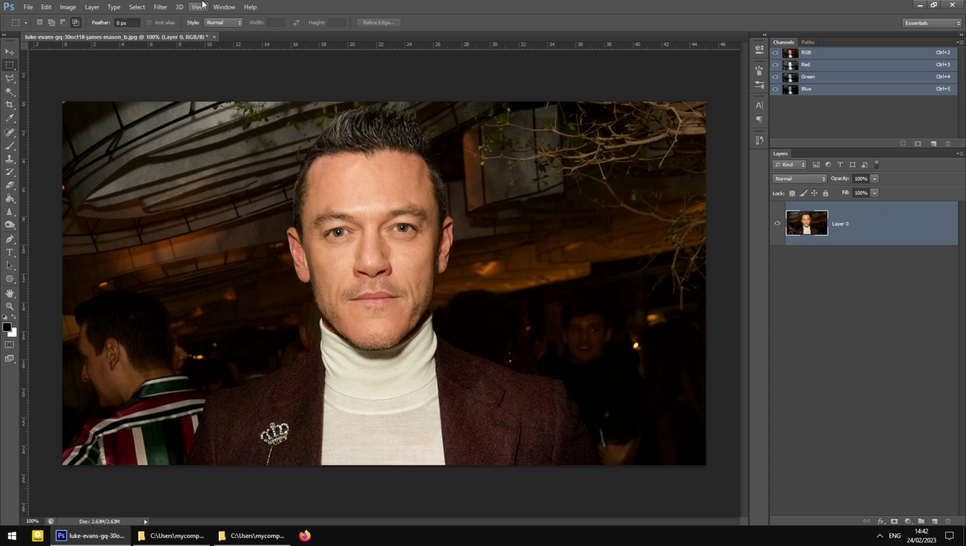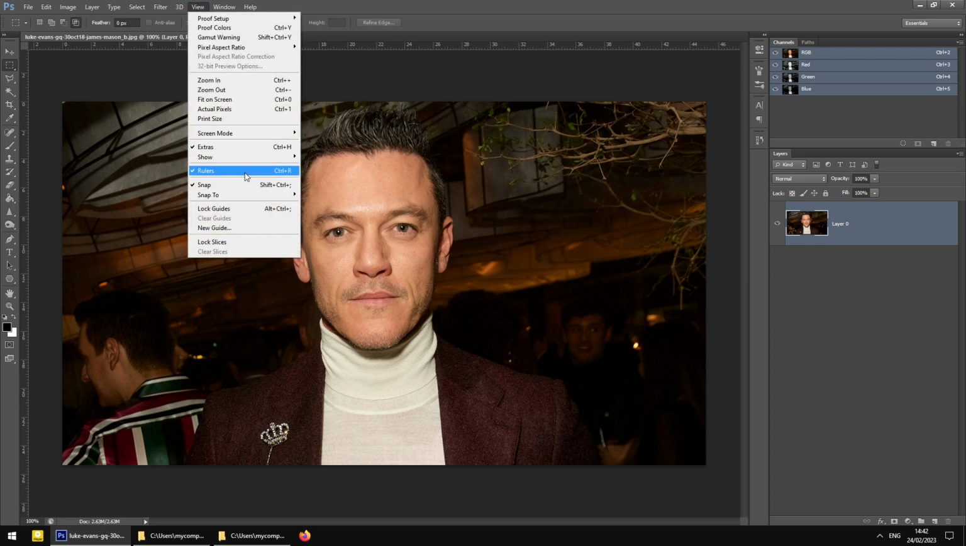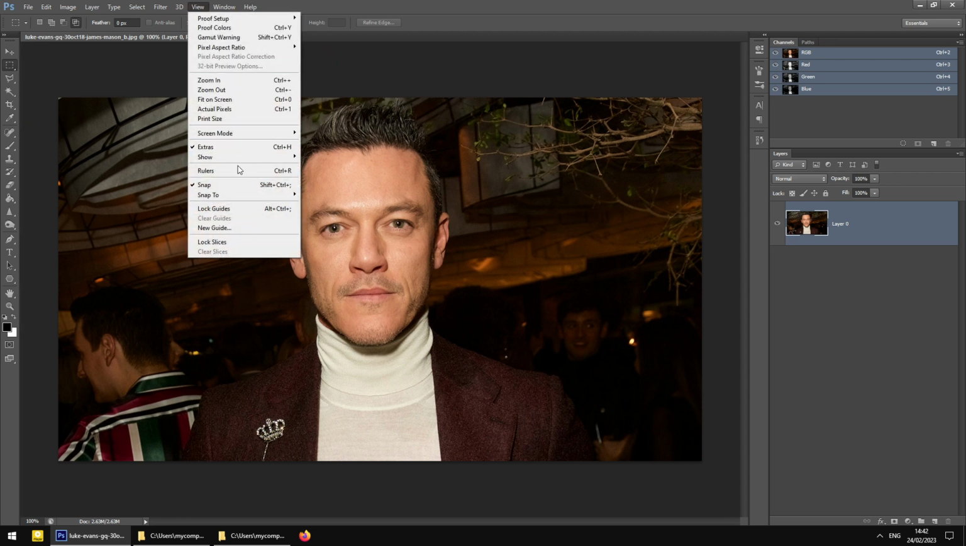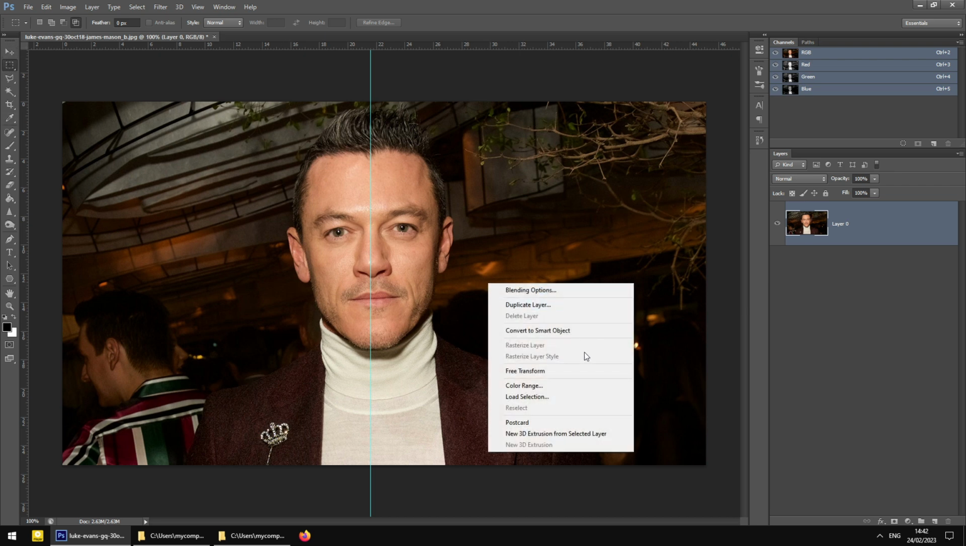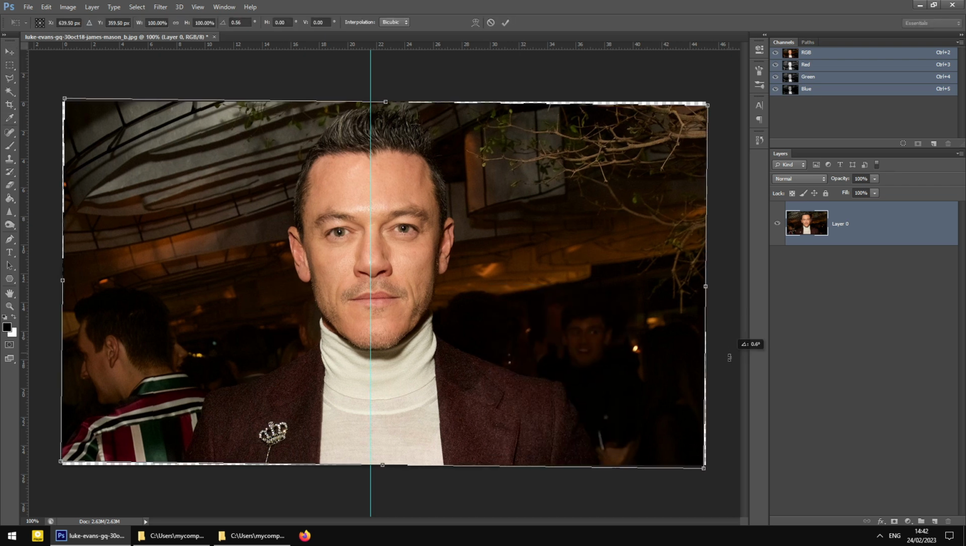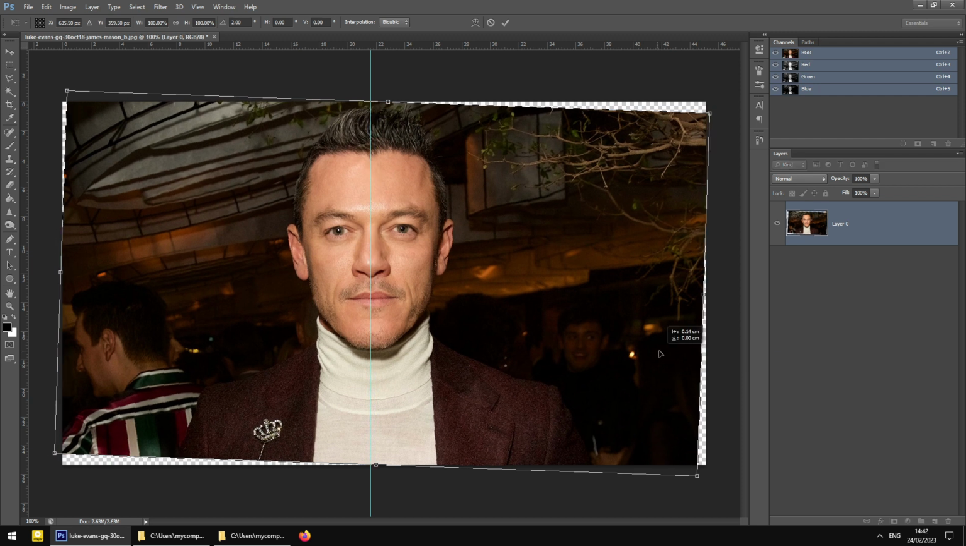And here I have the rulers. If you go to view, you can deselect or select the rulers on top and on the side, and I'm just gonna drag from the ruler and right click, so I have a kind of symmetry line, and then I'm gonna rotate it a little bit and center the photo.